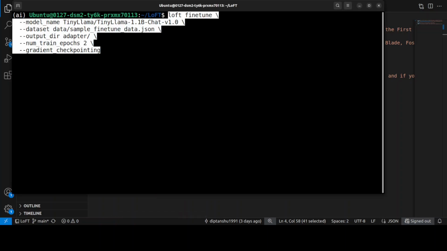Now if you look at this command, this tells you how easy this tool makes it to fine tune a model. So LoFT is fine tuning in the first line, then the model is this TinyLlama, the data set is the JSON file which I just showed you, the adapter is where the resultant model will be placed, and we are just training it for two epochs, so two passes will be made. Now if you don't know what fine tuning is, fine tuning means taking a pre-trained model like TinyLlama and training it further on your specific data to make it better at your own particular task.